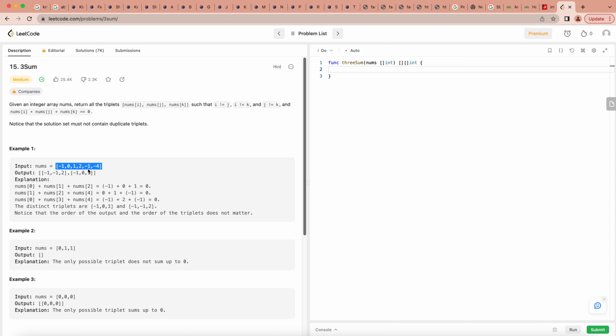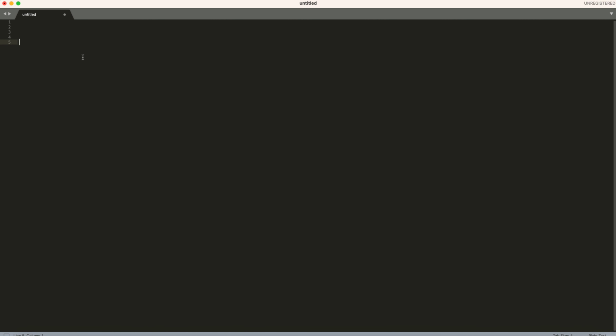So how to solve this problem? Let's see how to solve this. I'm just going to move this to another screen.